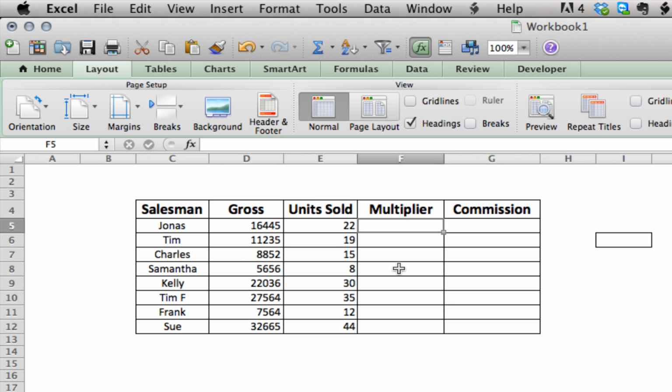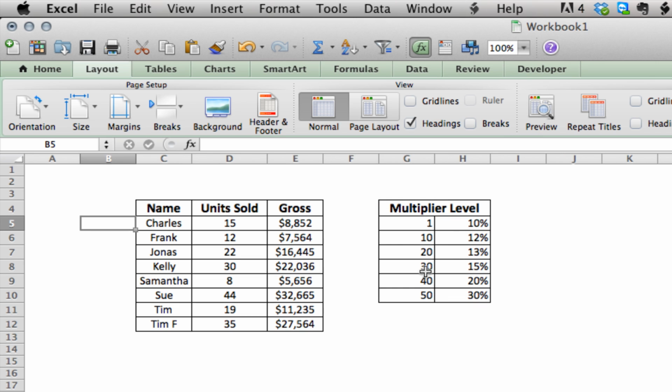Now we're going to use the multiplier to look at what an inexact match or a range lookup looks like. So it'll be the same kind of concept. Let me show you the data set we're working with here. It's multiplier levels. At 1 unit sold, the salesperson gets 10% of their gross profit. At 10 units sold, it moves up to 12%, and so on up the list. So we want Excel to recognize if they've sold 9 units, they're still in that 10% range. That's what the range lookup is going to tell us.